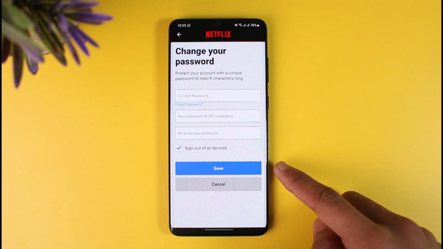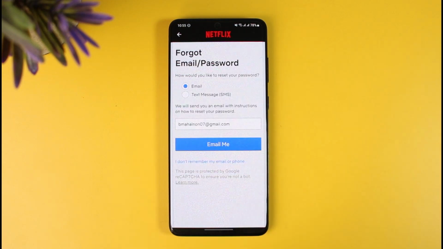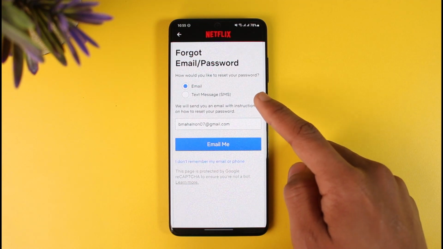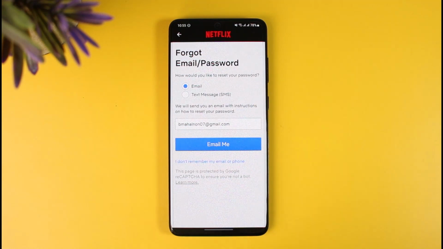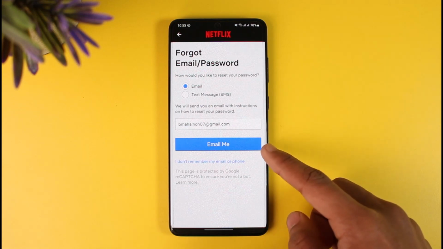But if you do not remember your current password, you can tap on this forgot password button, and then it will take you to a page where you have to verify either with your email address or your text messages. So depending upon whatever payment info or whatever credentials you've kept on your account, just choose one of these methods and tap on the email me button.